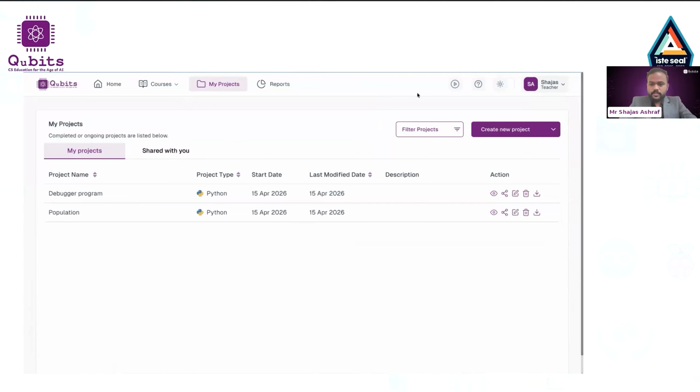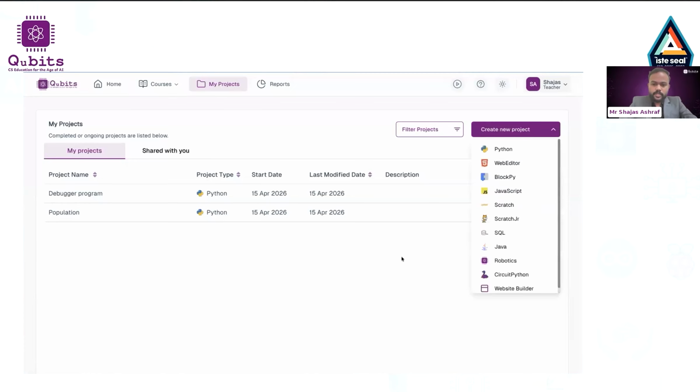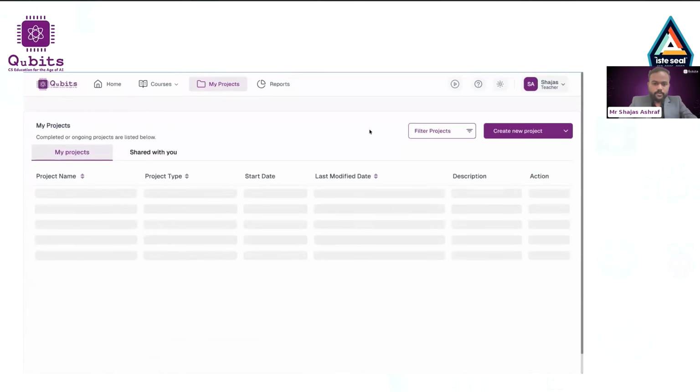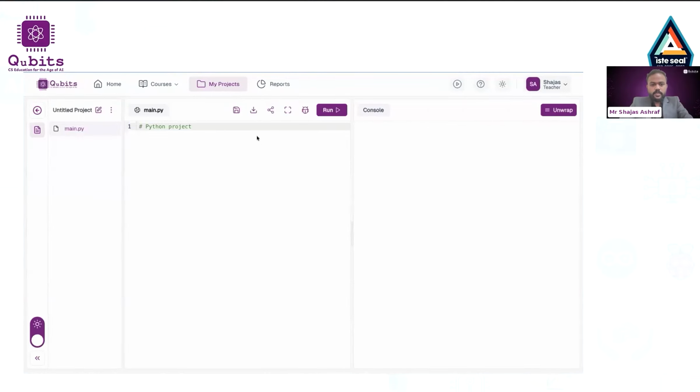Okay, so from the teacher's account, you can see here, if you go to this My Projects section and then click on Create New Project, you will be able to see all the major coding IDEs here, like Python, web editor, block-based Python coding, JavaScript, Scratch Junior, everything is available here. So let's try with a Python program. Okay, so if you click on this Python, you can see the Python IDE directly available here, and then you can do the programs. Okay, so if I type this program and then run it, you can see the output on the right side.